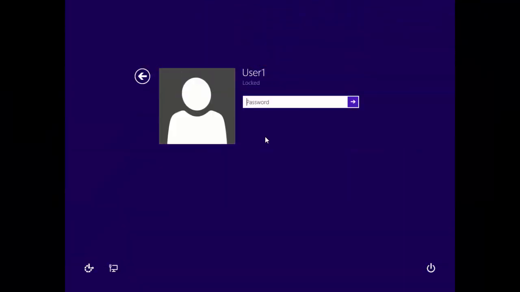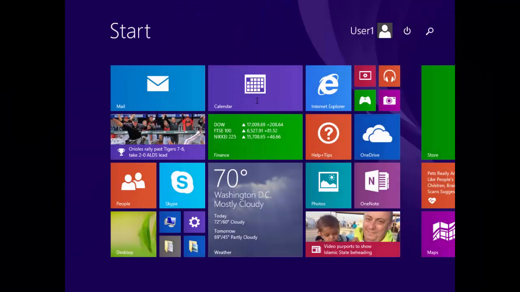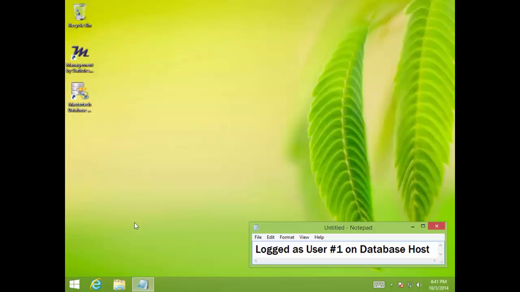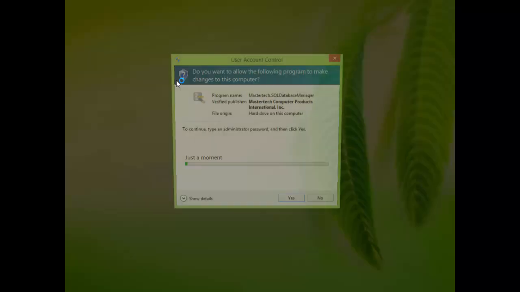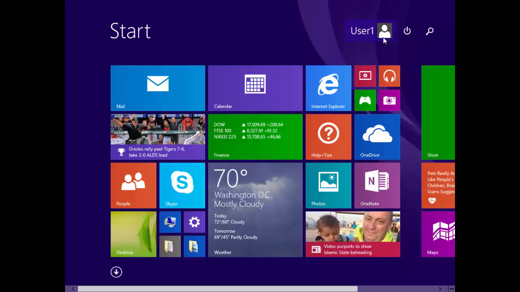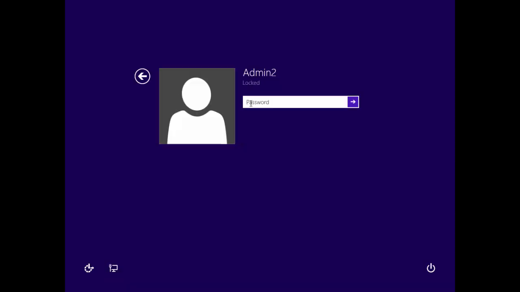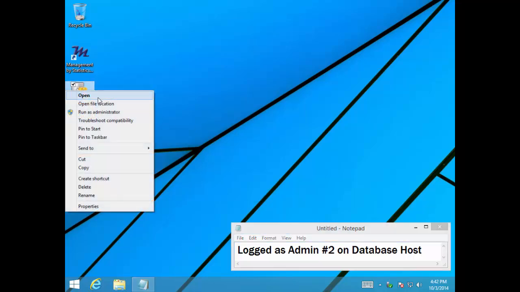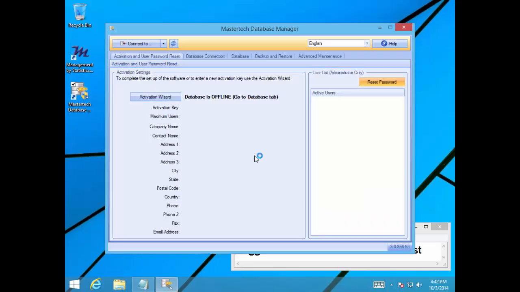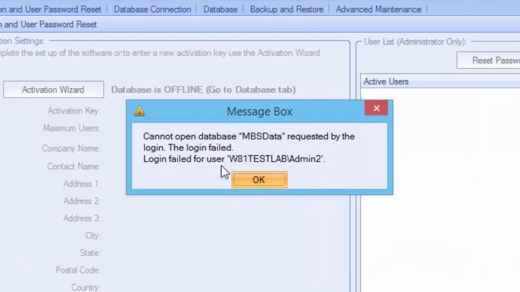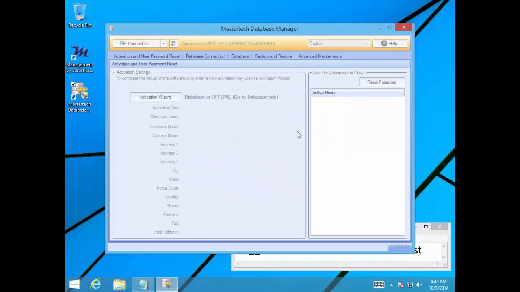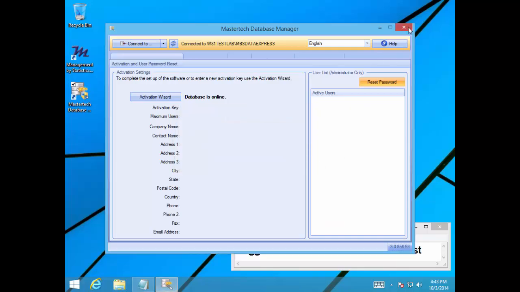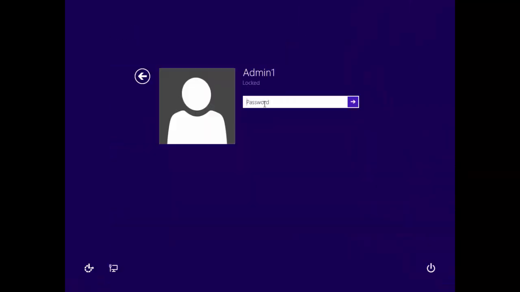Here are two typical examples where you'll know that you're logged in incorrectly. The first one is you're logged in as a simple user. You will get this message. And the second example, you're logged in as an administrator, but when you start the Database Manager, you get this error message. The solution is just to close everything, log off, and log back in with the correct user.